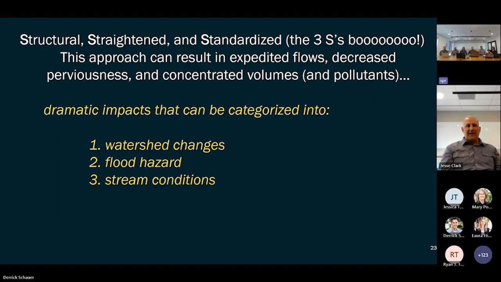And so I call it the 3 S's. The 3 S's are structural, straightened, and standardized. And it seems to be a way that we tend to manage our waterways and our stormwater. The more urban, the more municipal. We have often sort of written our way into these standards that aren't necessarily flexible enough to give us the ability to adapt. And so this approach can really result in a lot of expedited flows, as we talked about, less perviousness, which just concentrates our flows and makes velocities higher, more powerful flows, et cetera. And it even results in higher pollutant levels and lower water quality.